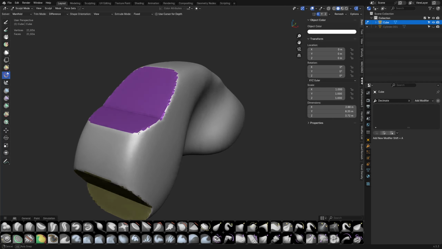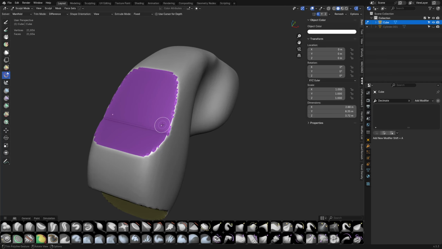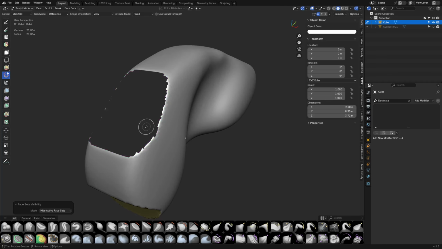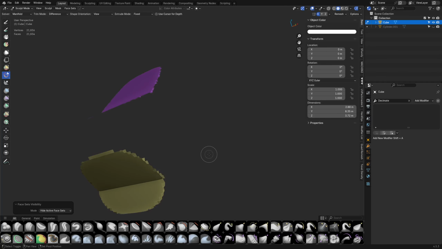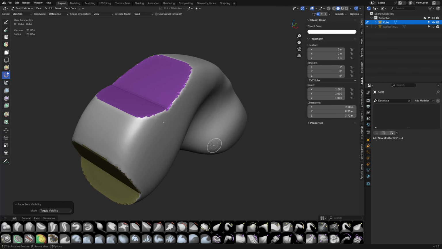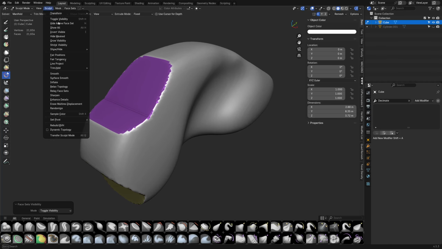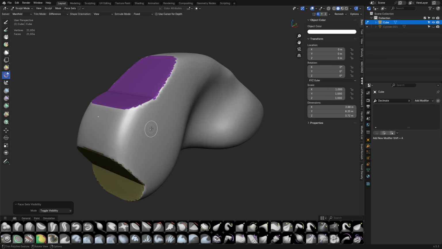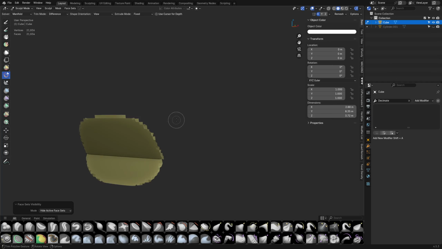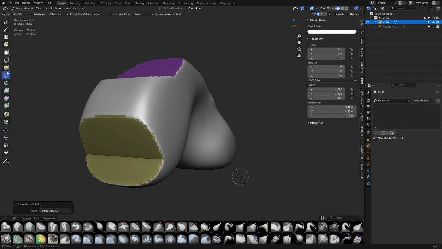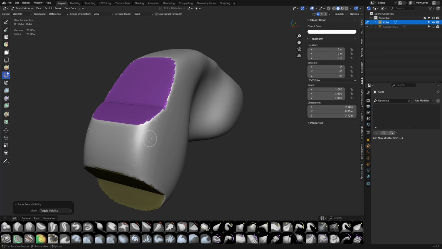Face sets are kind of cool. We're not going to use them a whole lot in this video. It doesn't really matter for what we're doing. But H will hide one. Shift H will toggle what's visible and what's not as well. You can do that. Now, there's an option up here to invert what's visible. So if you ever want to work on this big white piece and this purple piece, now you can Shift H, and you can see you can't really work on those together.